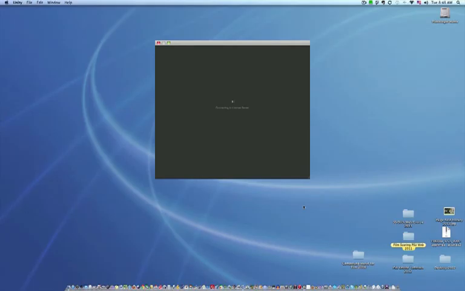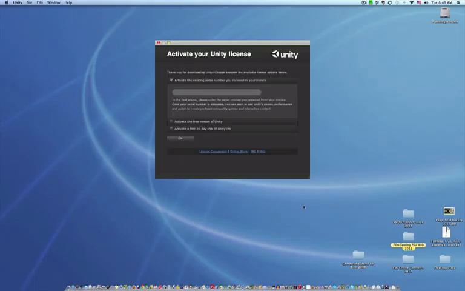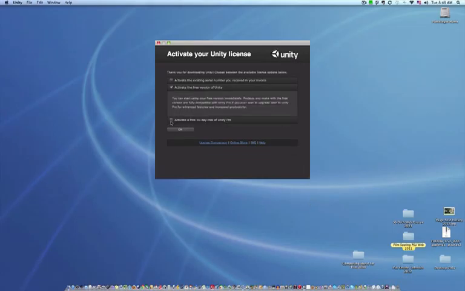But the first splash screen you're going to get is going to connect you to the license server, and you want to make sure that you select the free trial or the free version of it. There is a 30-day trial of the pro version. Don't do that. So basically what you're going to do is you're going to select here, activate the free version of Unity, and then go OK.